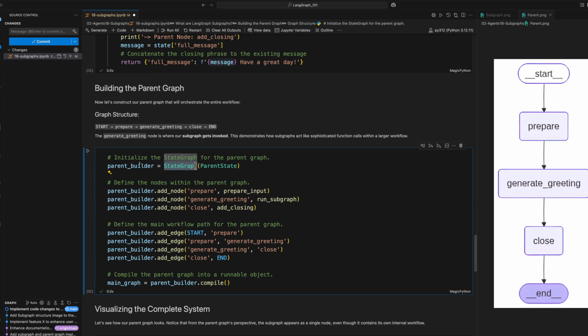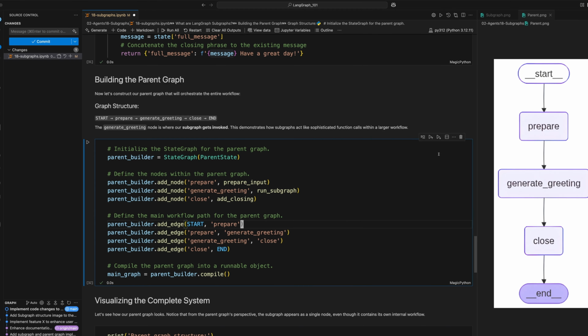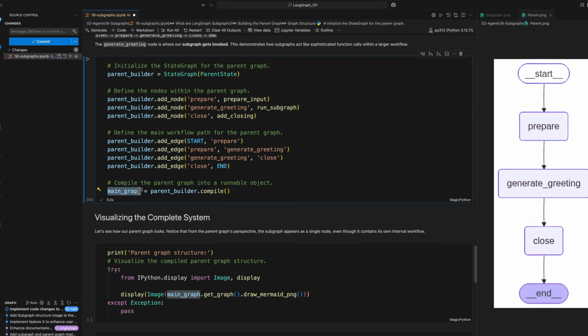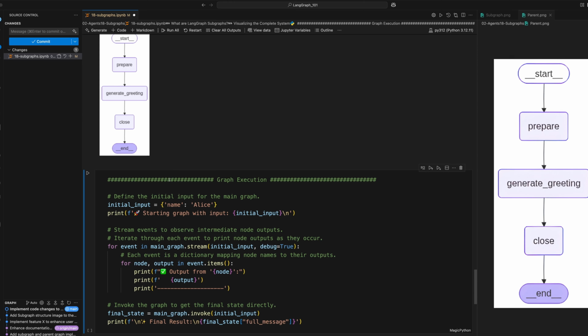After creating the parent builder, we're then going to add our three nodes. We're going to do a prepare node, generate greeting, and close, and they're going to call prepare input, run subgraph, and add closing. Finally, we're just going to add our edges. It's just straight down the middle: start, prepare to generate greeting, to close, to end. And then we're going to build our graph. Finally, we're just going to visualize it.